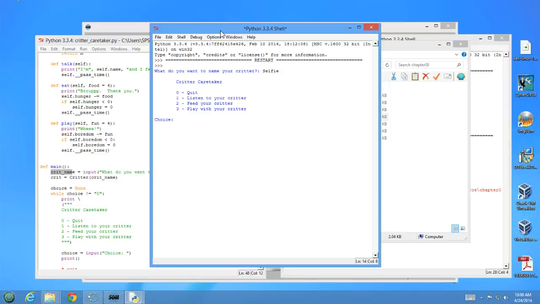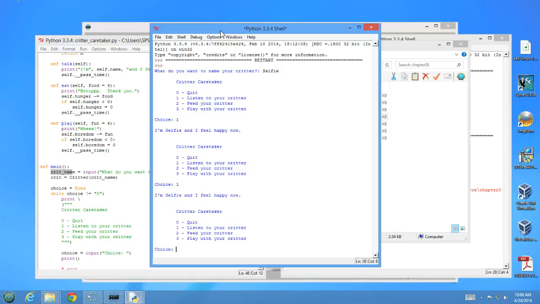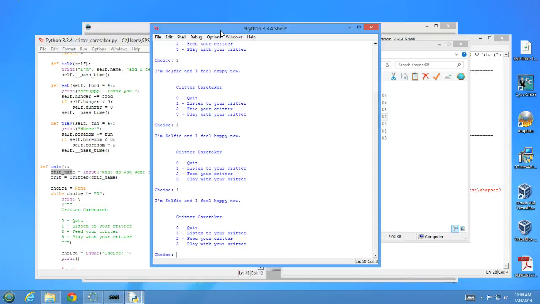Well, I want to listen to my critter. I'm Selfie and I feel happy. So we run it again. I feel happy. I feel happy. I feel happy. Oh, now notice, because we've started increasing those values, now they're just okay. So I'm going to run it out. Now they're getting frustrated. And so now notice they're in the mad stage.